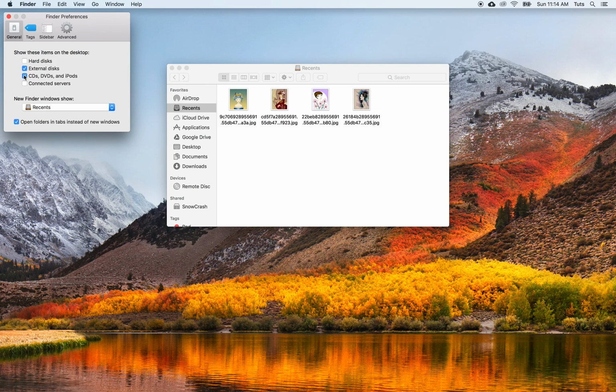Show these items on the desktop. Let's uncheck CDs, DVDs, and iPods. Our iMacs don't have CD or DVD players, and very rarely will we be having an iPod. You don't want your hard disk to pop up. Finder's your hard disk. The only thing I would leave checked is external disks. That way if you plug in an external hard drive or a thumb drive, it'll pop up and make it easy to get to.